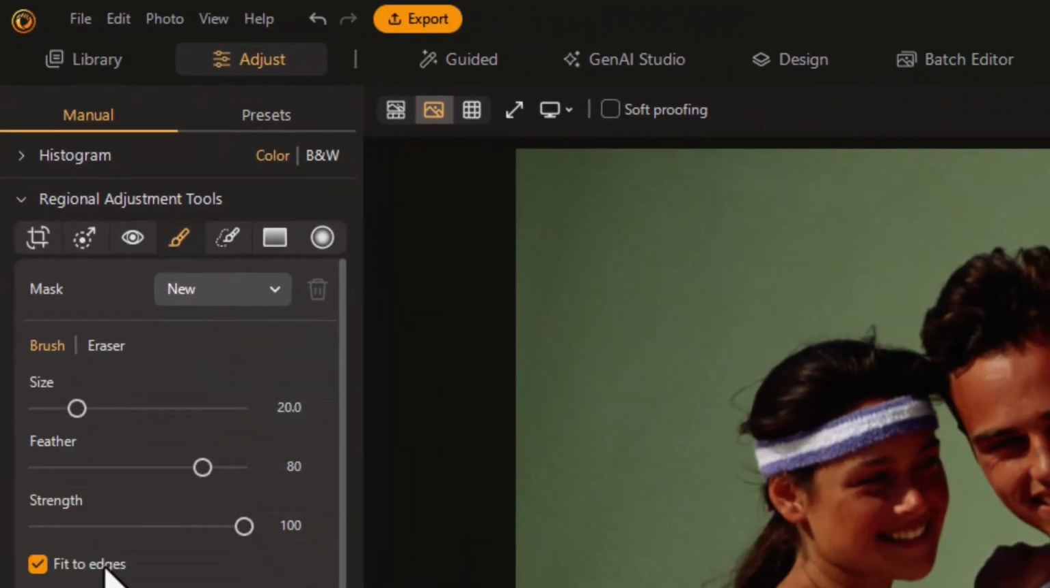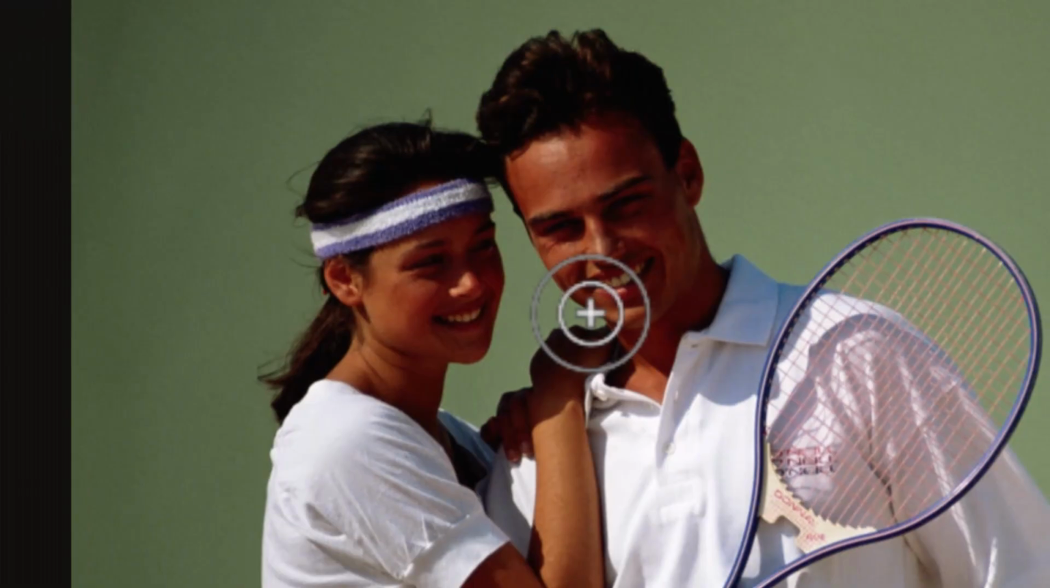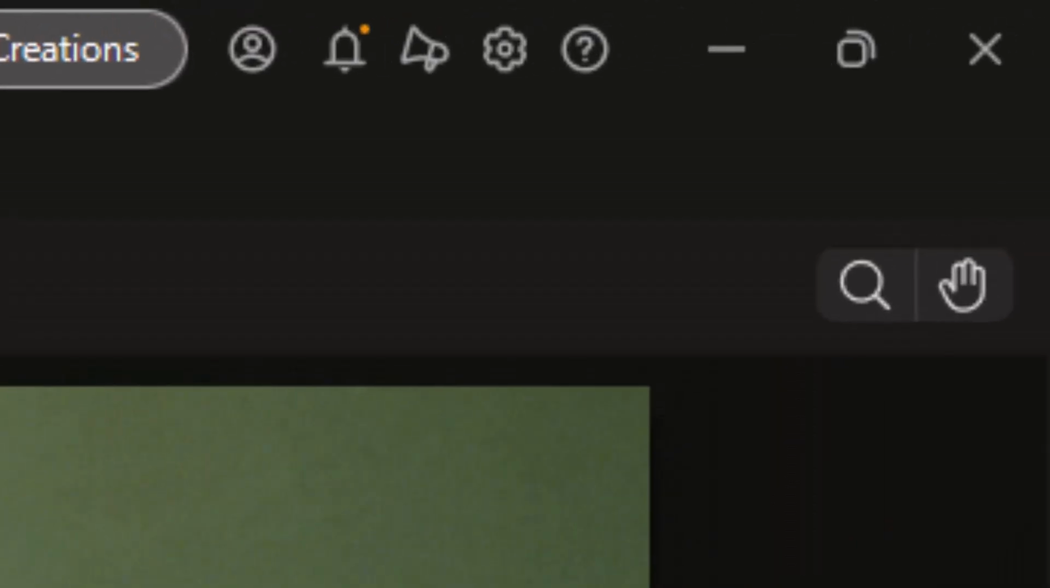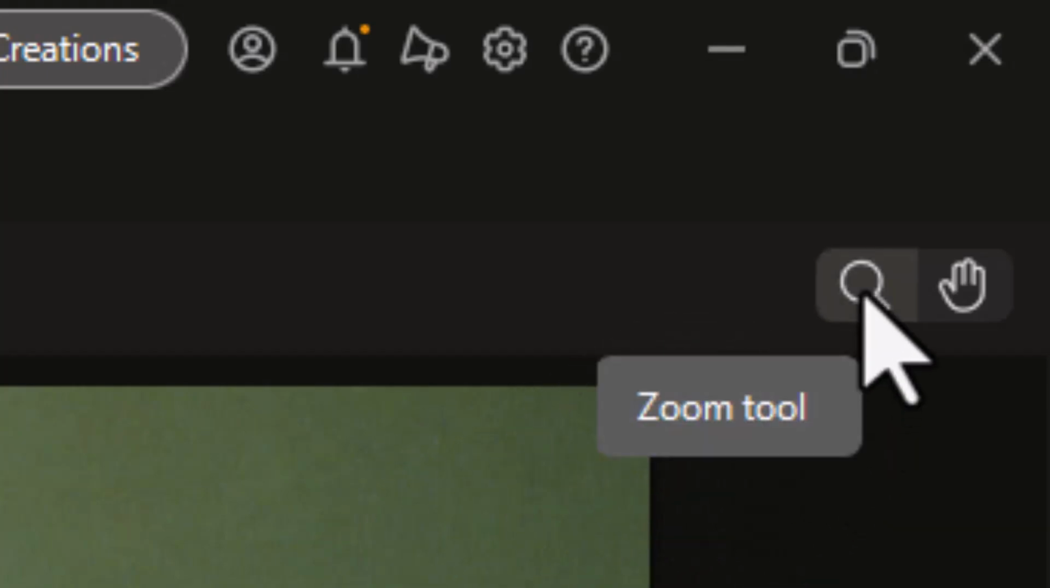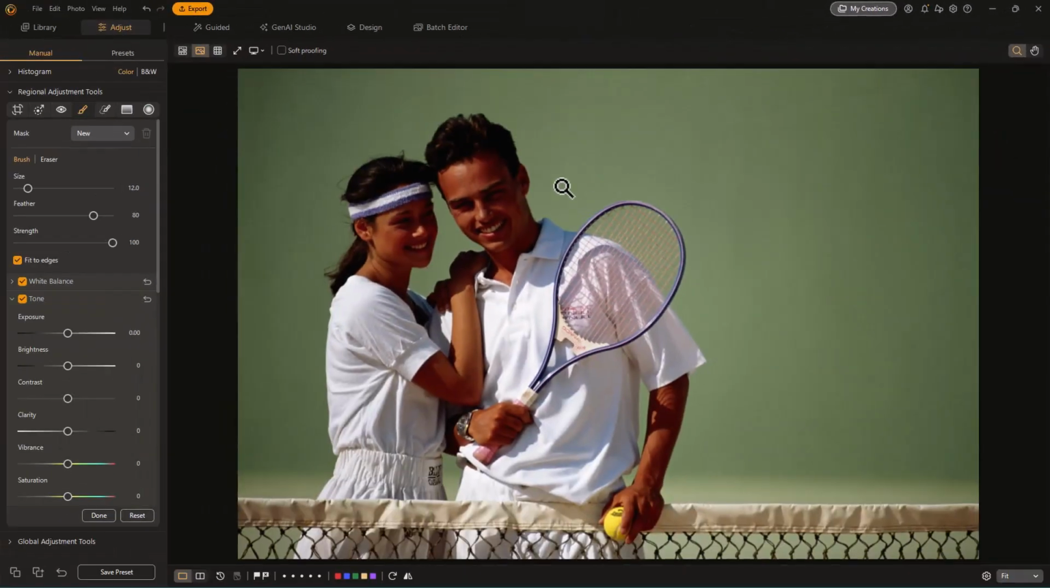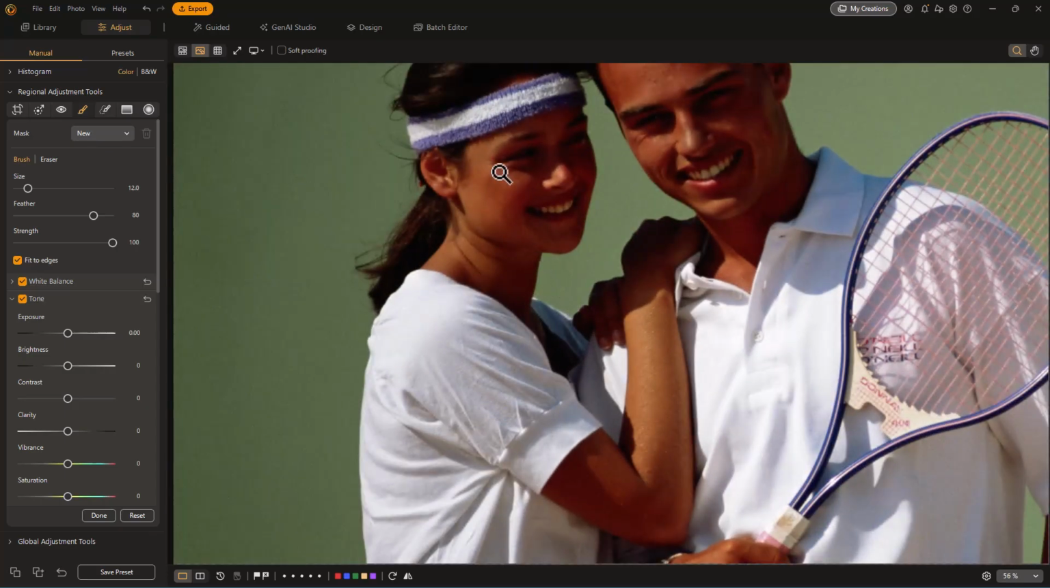So I'll take my brush. Now I have it set to fit to edges, which is kind of nice. I can feather it if I want to. And now I'm going to mask just the gal so you can see the contrast between her and the guy. Now one thing I like to do is just focus on the area I want to edit. So the way I do that is go to the magnifying glass in the upper right corner, which is my zoom tool, and I click on it. And then with it clicked, I'm going to draw a rectangle that just covers a part of her I want to edit. So I'll click here and go like this, and it zooms in very nicely. So I just want to edit her. So I have to turn off my zoom tool in order to do the editing.